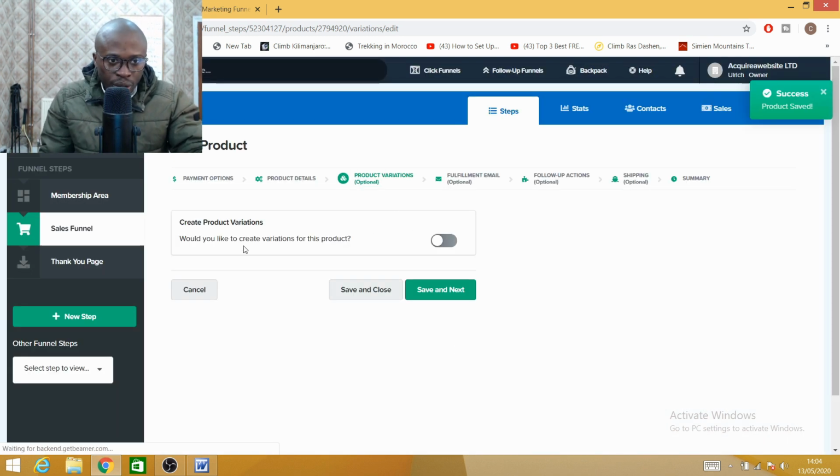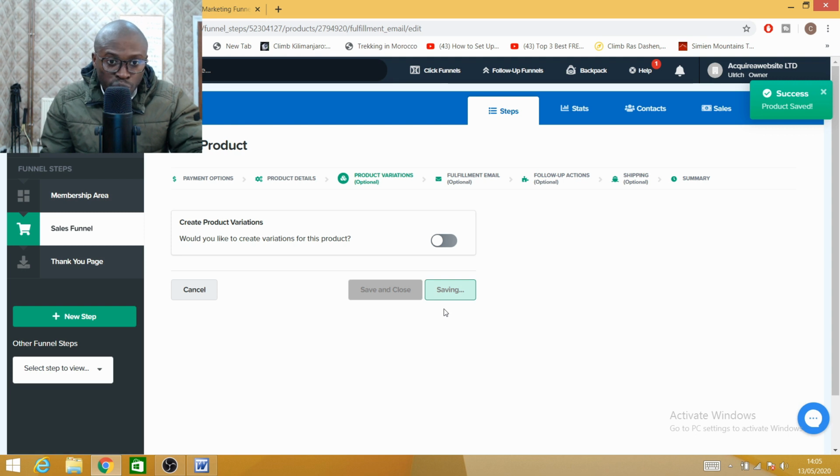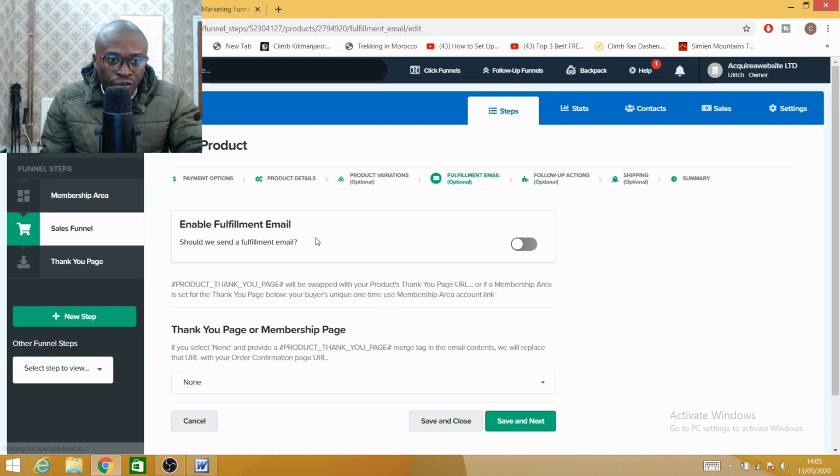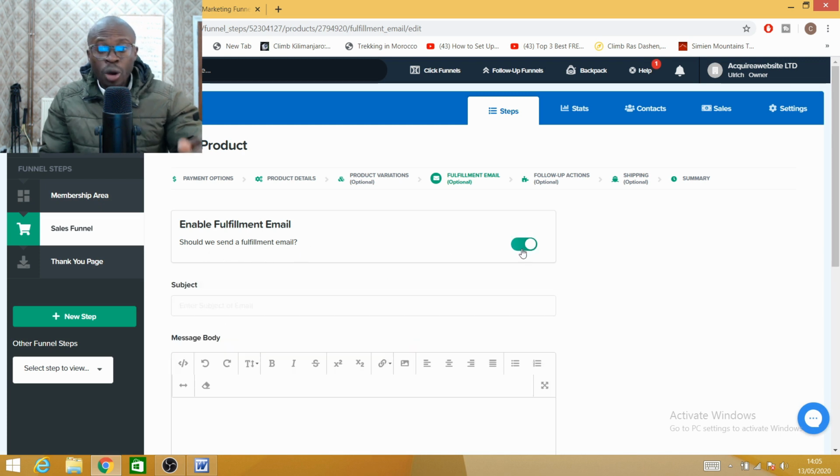So since we are on this page now, create product variation, we don't need to create product variation. We just click save and next. Enable fulfillment email. Should we send a fulfillment? Yes, 100%. What is a fulfillment email? A fulfillment email is an email that you send to your customer once they buy your product.